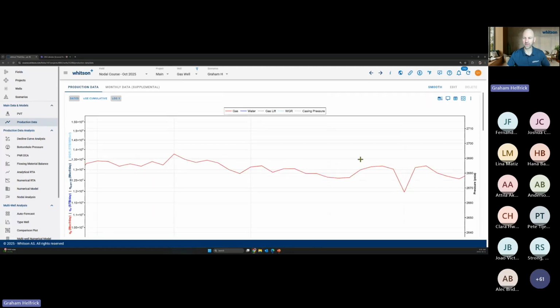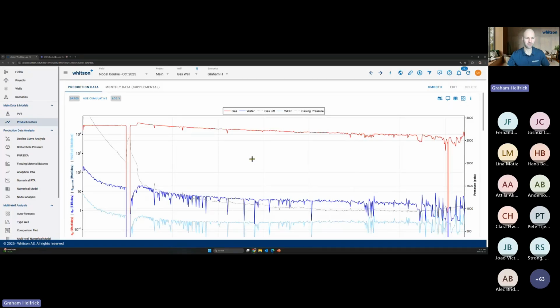And if you don't like double clicking, there's an alternative. This little box in the top right says reset zoom, and that does the exact same thing as if you double clicked. All right.